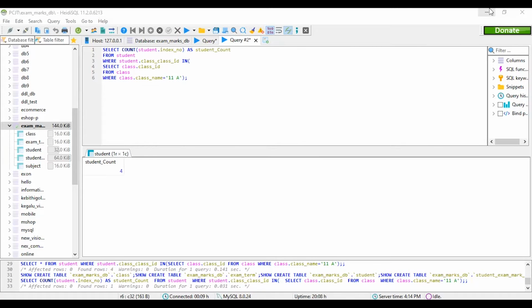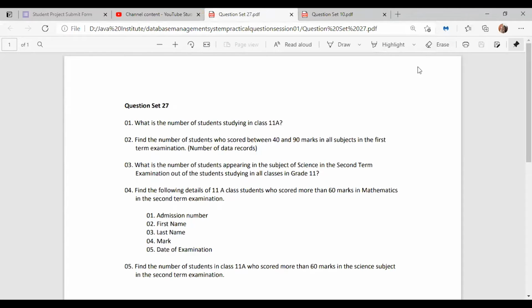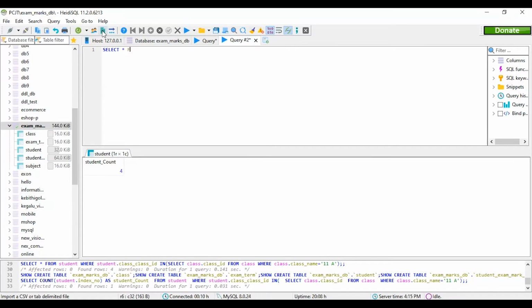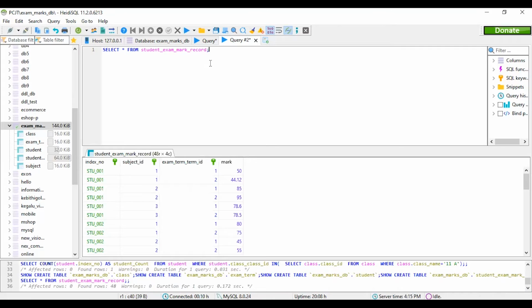Moving on to the second question, we have: find the number of students who scored between 40 and 90 marks in all subjects in the first term examination. So we just need to find out the number of data records in our database for this condition. And let's write the query now. So we are getting the details first. And now let's start with filtering this data to the condition we have in the question.